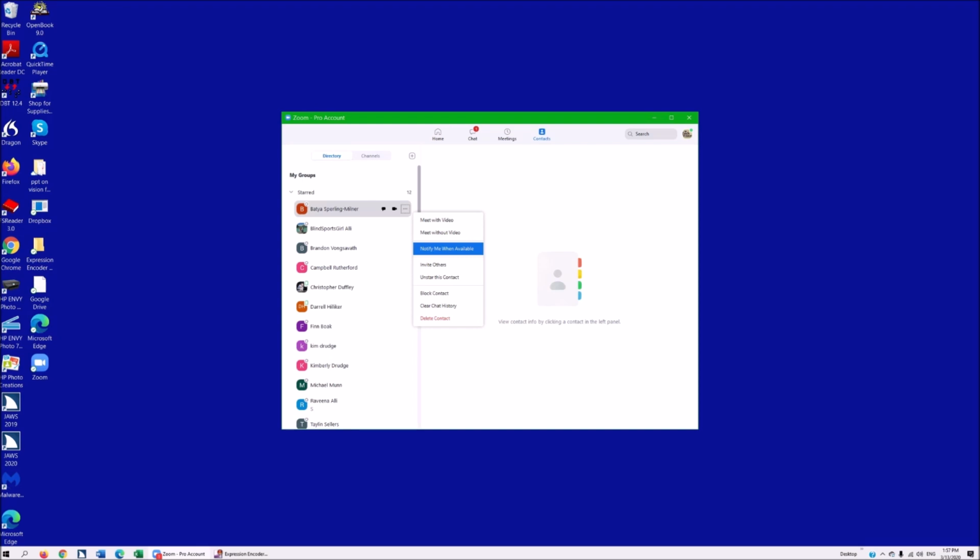So if you're the one that's making the call to your group, you can just hit notify me when available, and you'll go off and do your other work, and you'll hear a ding, notify me when available, and it will say that it is available. And you can Alt-Tab right back to your Zoom meeting and start joining them.